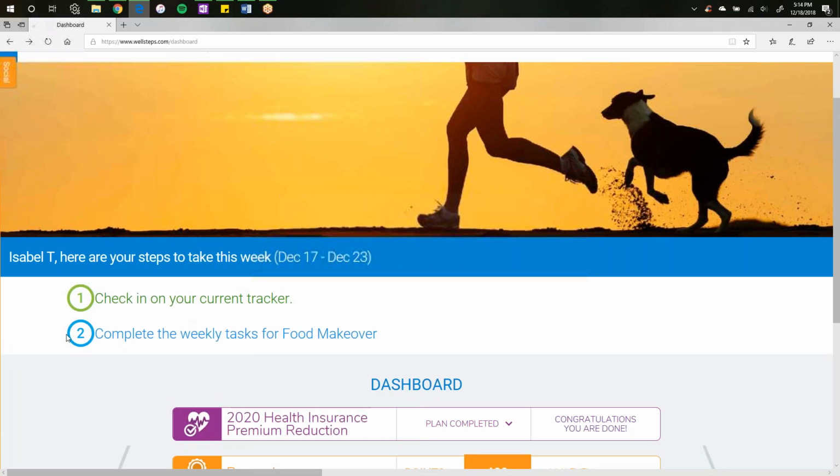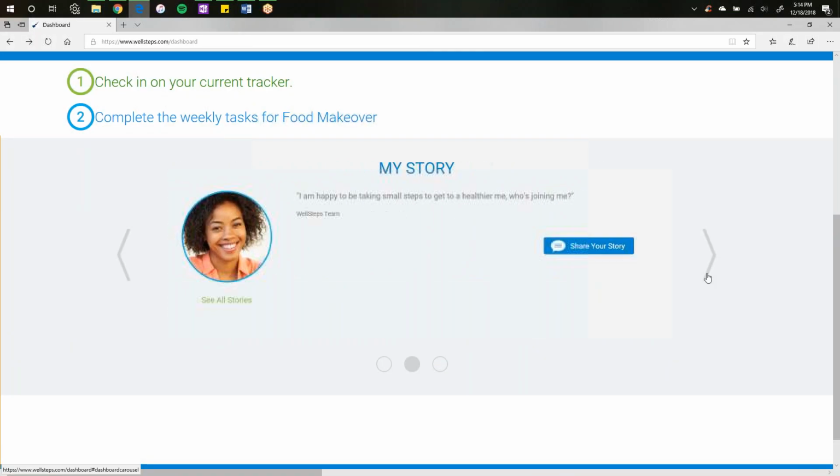The same one first? I think it rotates through. So every time they log in, there's a different one that's showing. Got it. I guess what else here?